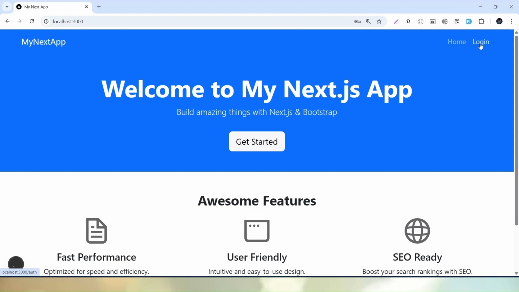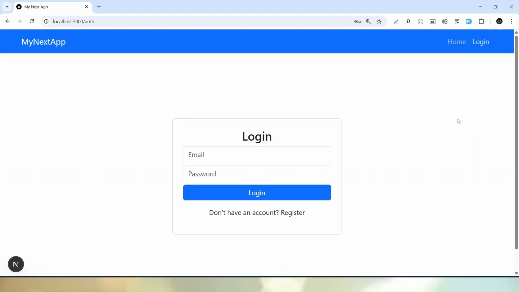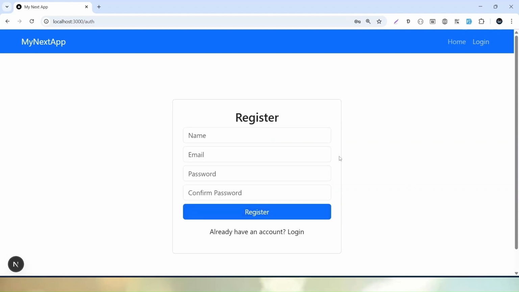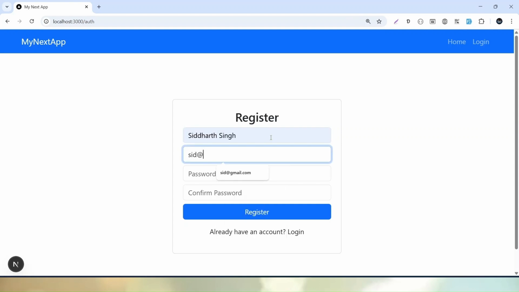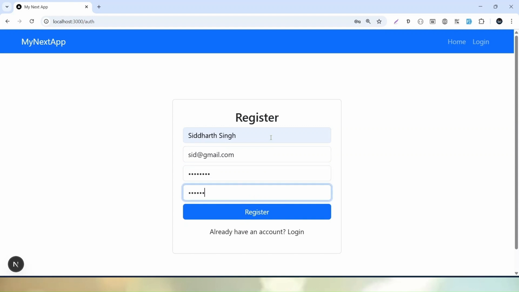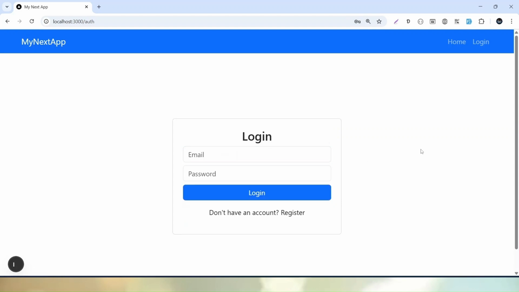If I click on this login button, now we can see we are on the login page. Additionally, in this login layout, we also have a link called register. Right now we don't have any account, so let's click on this register link. This is the register page, where we have some form input fields. Let's create a user. If I copy the email value, click on the register button, and successfully, as we can see, the user is registered.